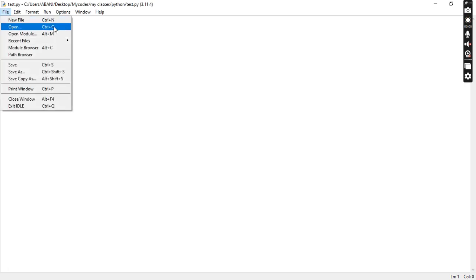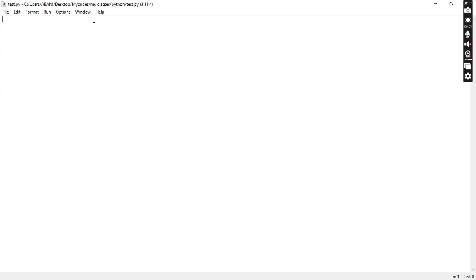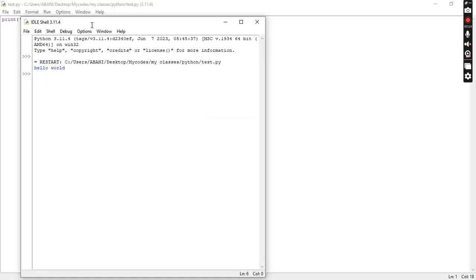Today we'll learn about basic text, the data types, and how to output text using the print syntax. For example, print hello world. Now if I run this in the terminal, it will show hello world like this.